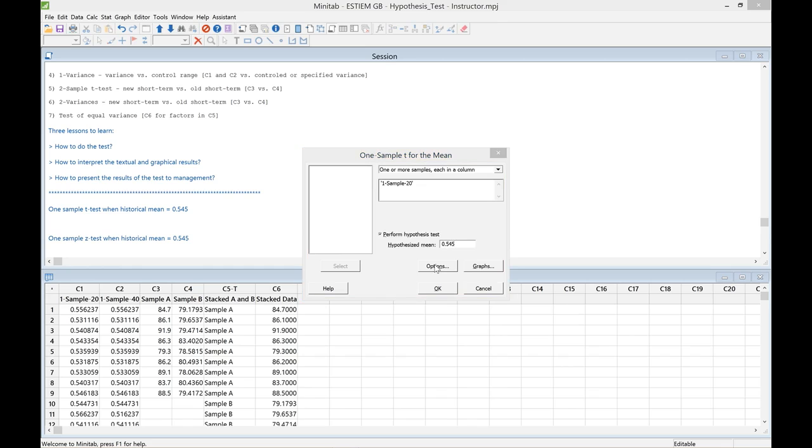Under Options, we can select the confidence level, and we'll always be using 95%. The alternative hypothesis can be that the mean is not equal to the hypothesized mean, which is a two-tailed test, or that the mean is less than or greater than the hypothesized mean. I don't know which direction it is or anything about this, so we're going to stick with not equal to. We select this and click OK.